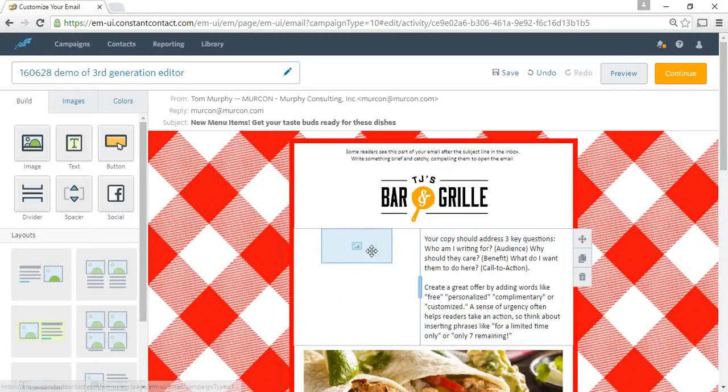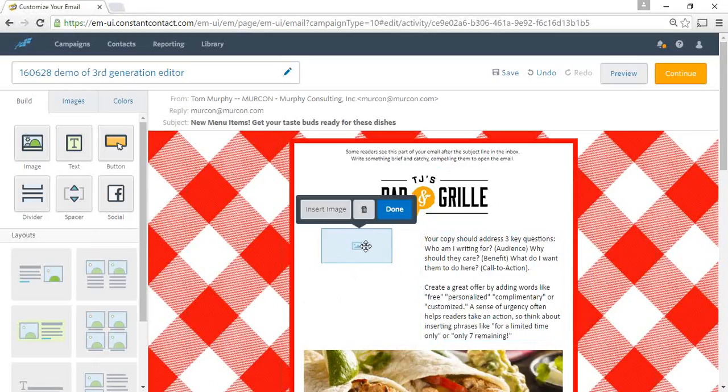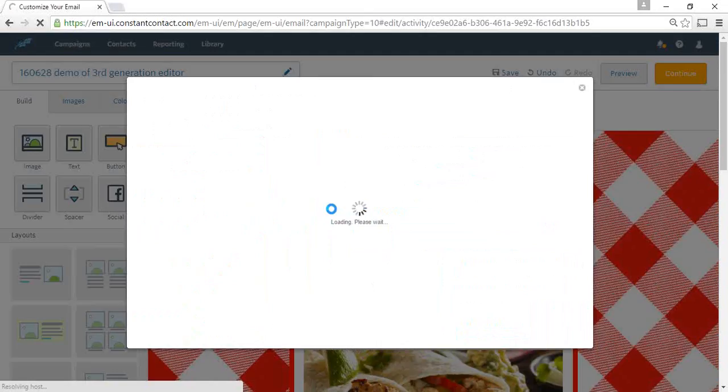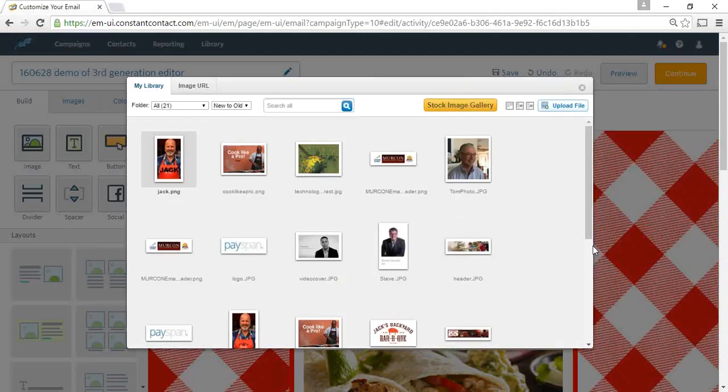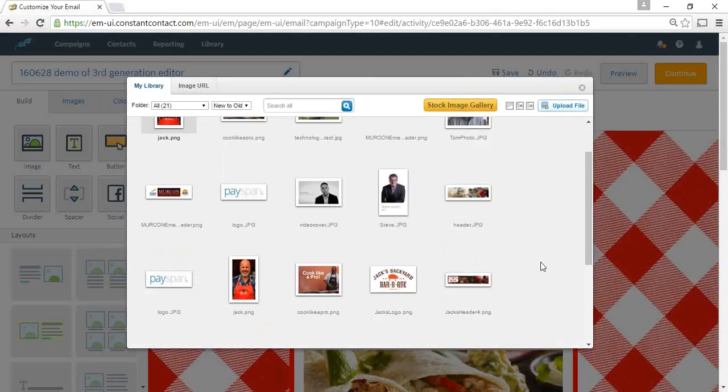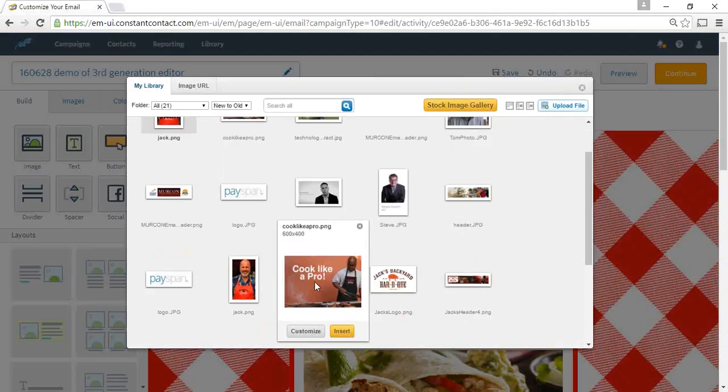So now I have an image block in here. I want to put something in the image block. I'm going to left click on the image. I'm going to insert an image. It will take me into my library and allow me to select the image that I want to insert. It's very much like the current editor. I'm going to insert this particular image.